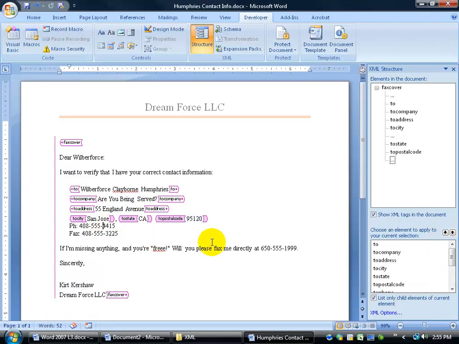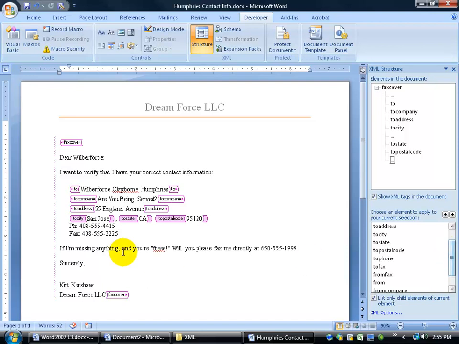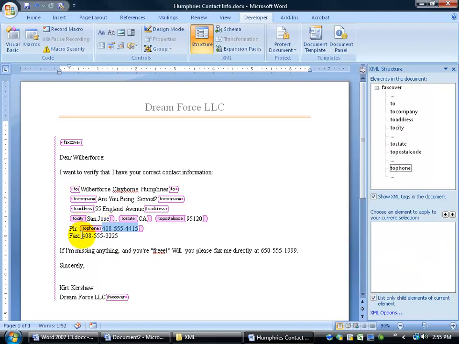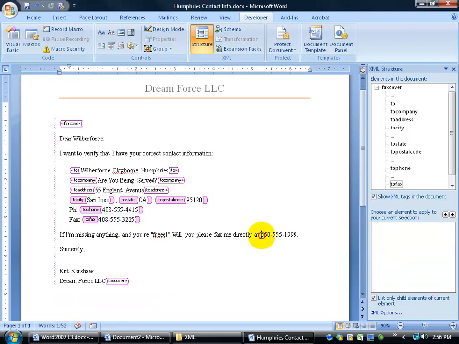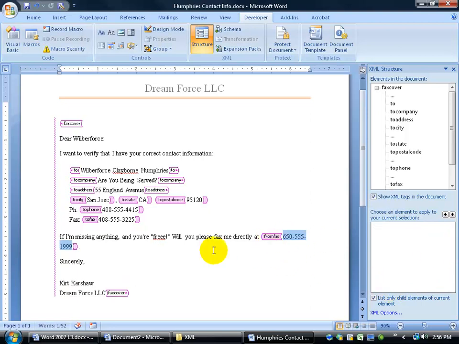And then when I click off of it, it gives me more information over here. So I can click on these up and down arrows to give me a little bit more space. That gives me just a little bit more. Here's the to phone number. Here's the to fax. This is my from fax. Click down there, adds the from.